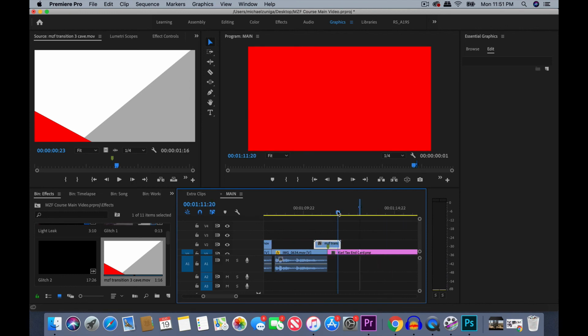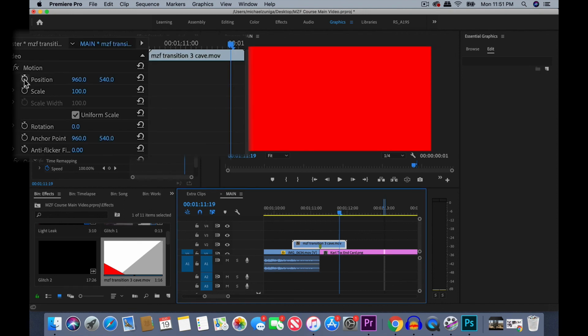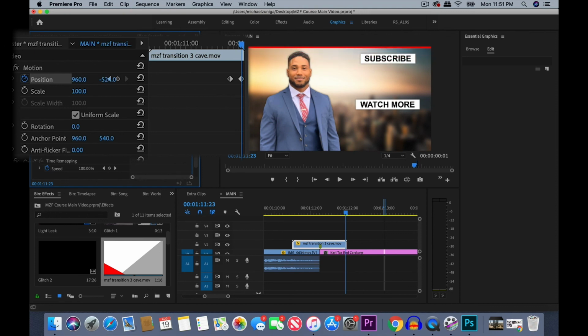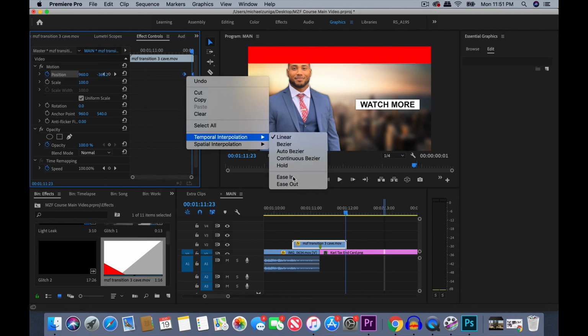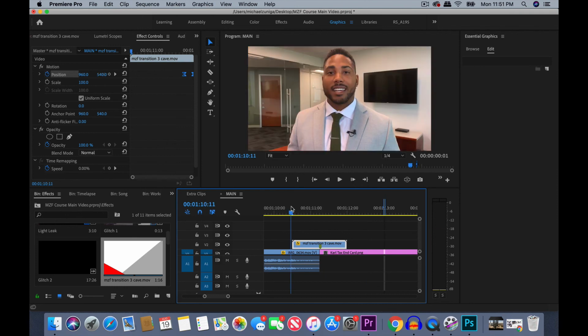And what we can do here, similar situation. Let's add some movement to this because it's not a seamless transition. So let's pick the position here, the starting point, and we'll pick the end point. I'm going to have it move up. Bring this to the end. Ease in. There we go.